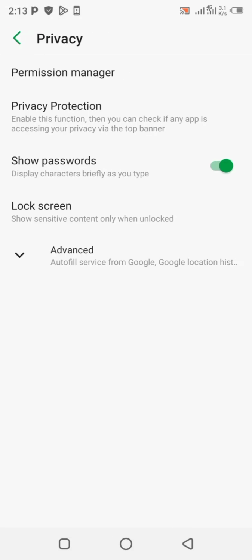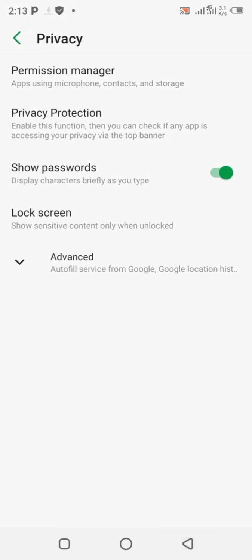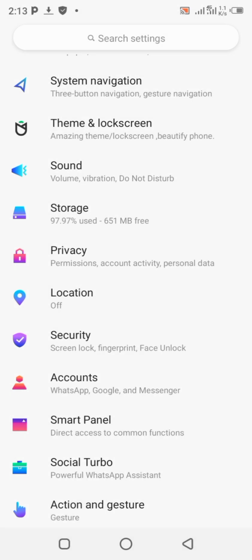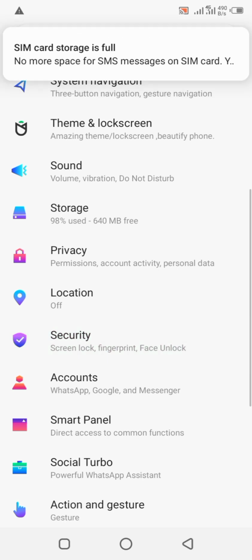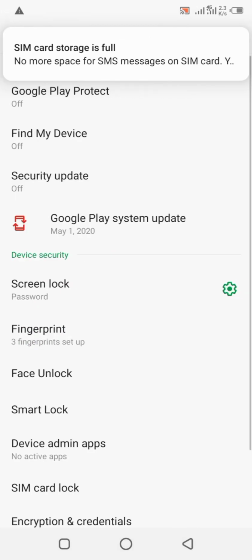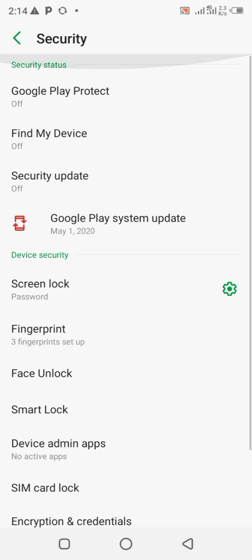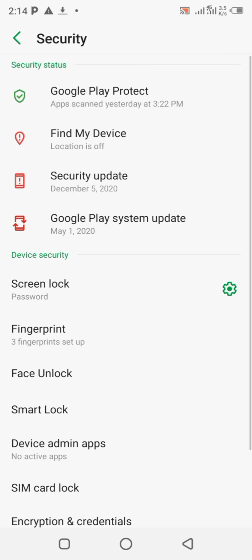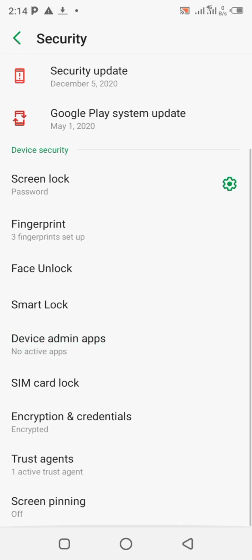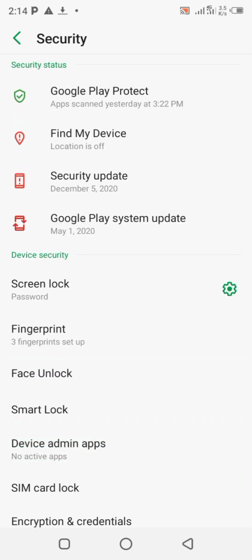If you are looking for your phone, just click your security here. Once security opens, you are seeing from my screen Google Play, Find My Phone, security updates, Google Play system updates and other options at the bottom. Now click Find My Phone.